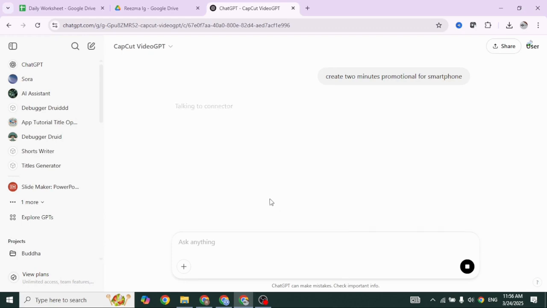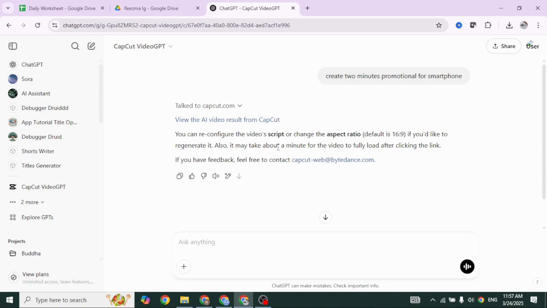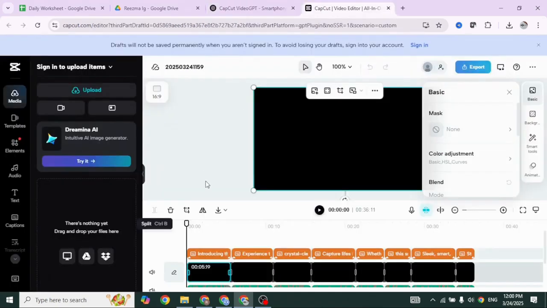In some cases, the video result link may not work. If this happens, simply type, the link did not work, and ChatGPT will generate a new one for you. Once you have a working link, click on it to open your project in CapCut. It may take a couple of minutes to load, but once it's ready, you'll see the full script, subtitles, background music, and voiceover already included. If images or B-roll clips are missing, you can manually add them by dragging and dropping media into the editor before exporting your final video.